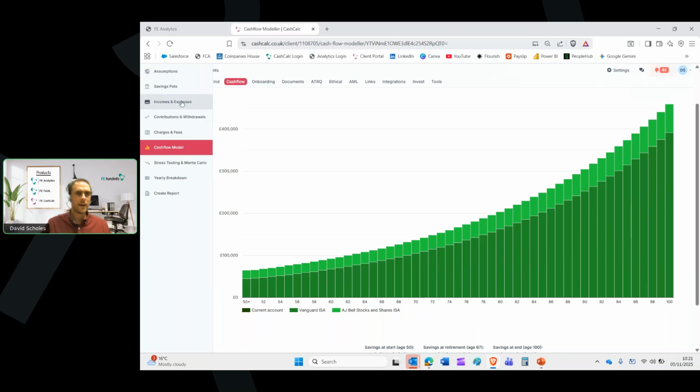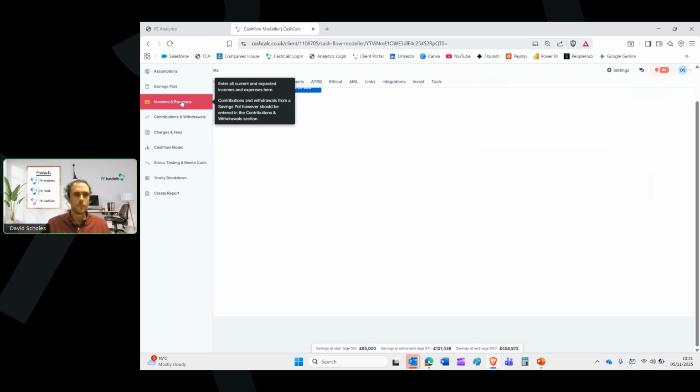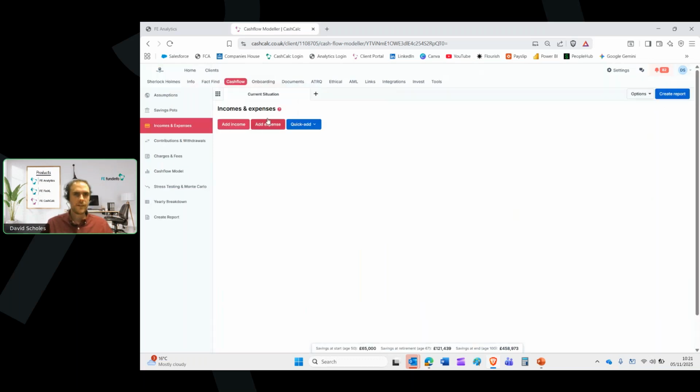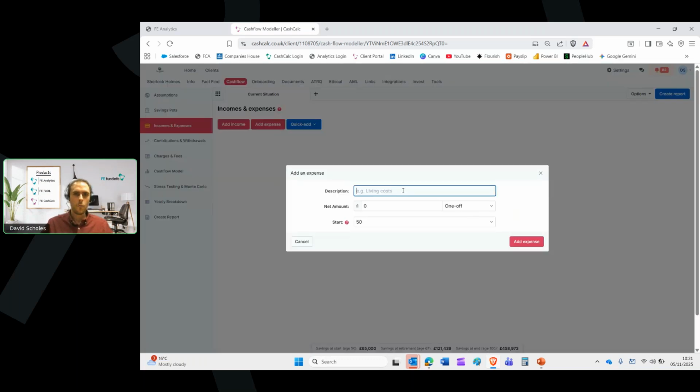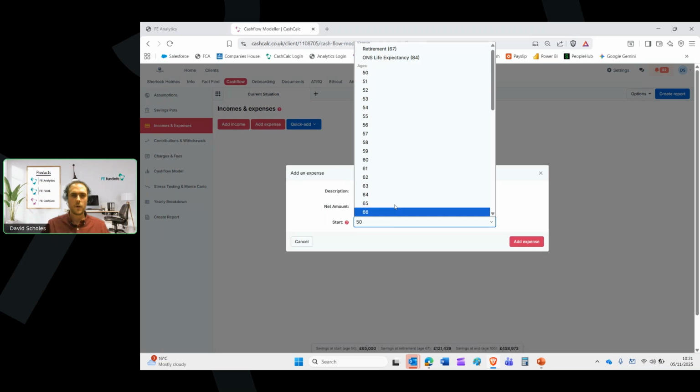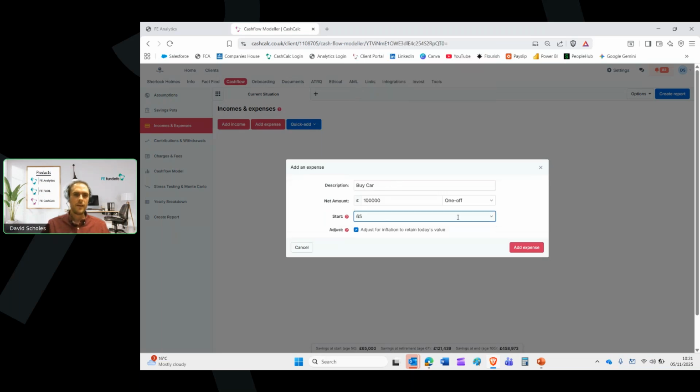Obviously, I can now play around with this as well. This isn't static. I can say, well, he's talking about buying what's in his car. So let's add an expense, one-off, buy car. Again, not very imaginative. I'm not a car man, so I'm not entirely sure how much an Aston Martin goes for these days. I suspect there's quite a lot of zeros to it, but let's just say 100,000 one-off, and he wants to buy when he's 65.